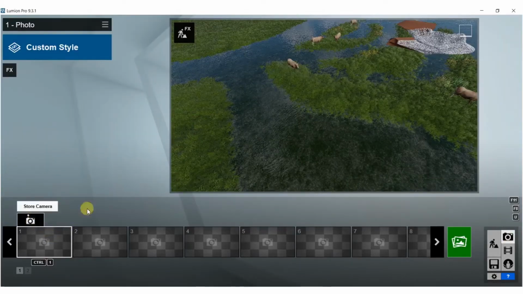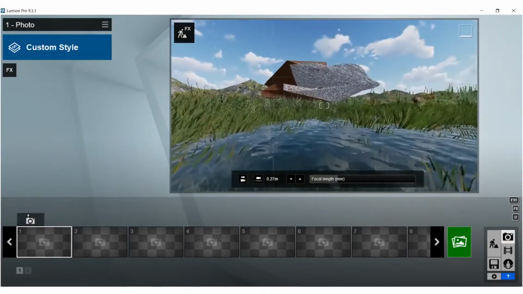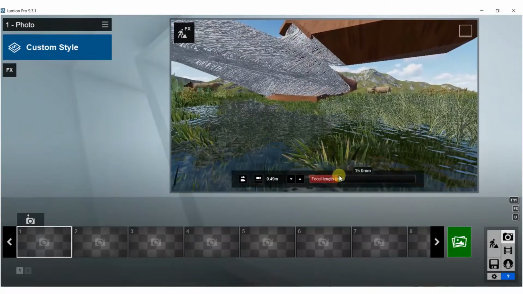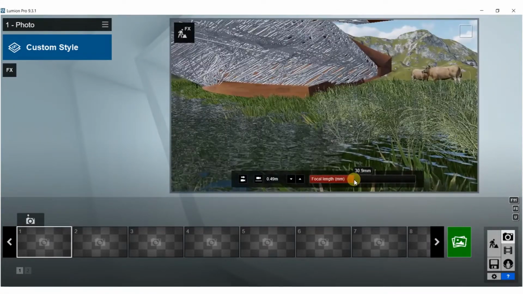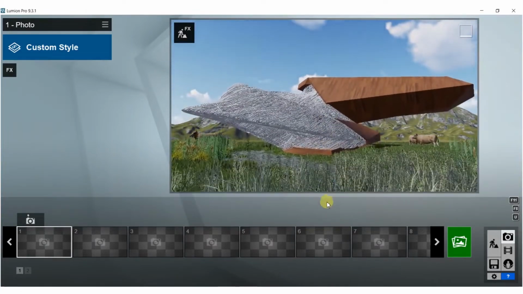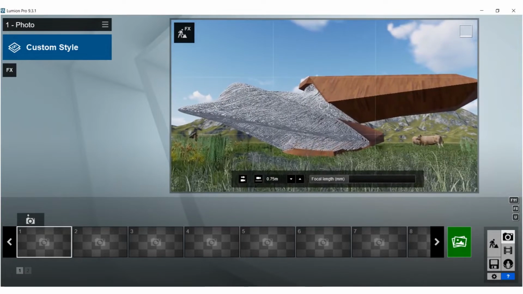And let's try out some renderings here. Okay. So I think I like that view quite a bit. I'm going to change the focal length just a hair. So I think that's a good looking shot.